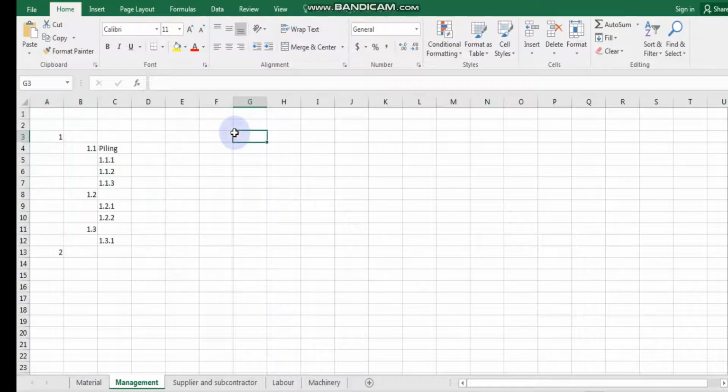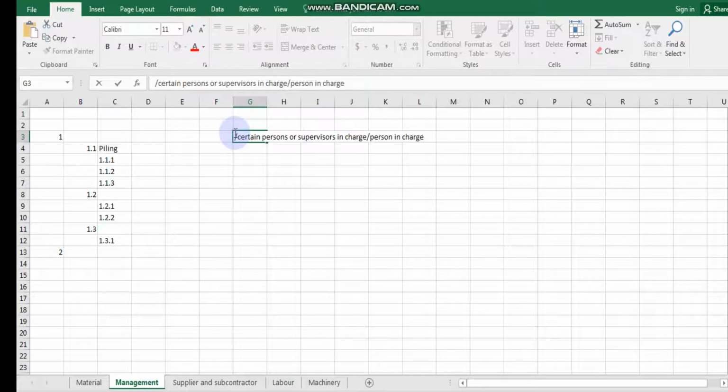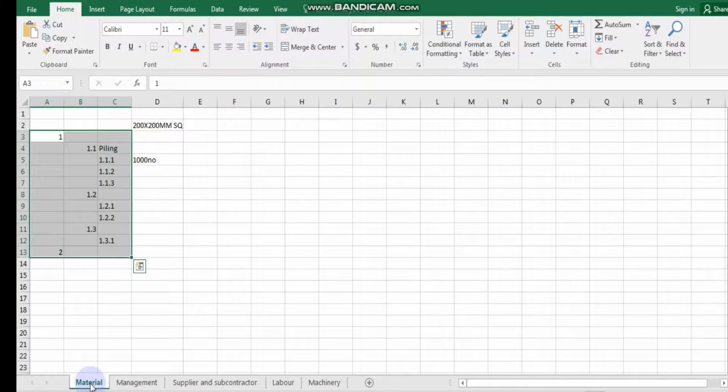So maybe it's the responsibilities of certain supervisors on certain activities that we are putting here. So you can have certain persons or supervisors in charge of those activities. So you are actually allocating, you're matching your resources with your activities here. Material, no need to say.